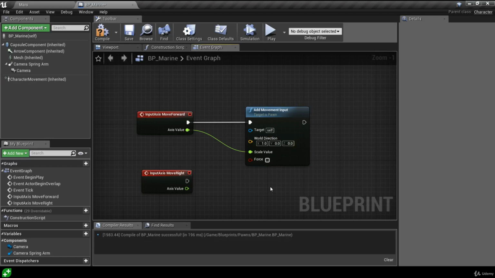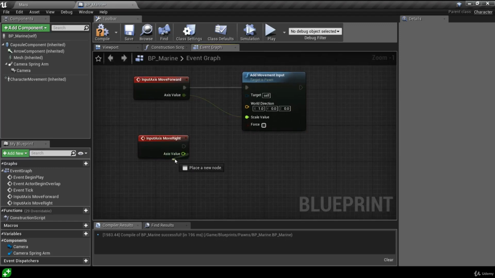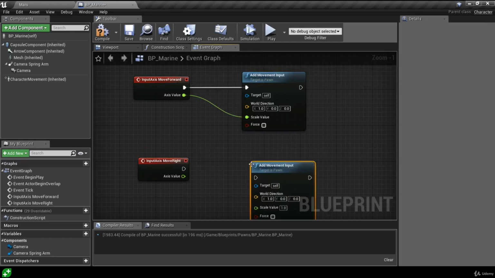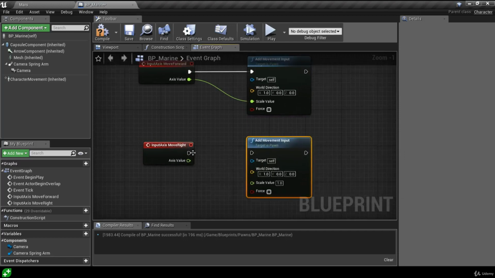Now let's move the events for move right down, and let's duplicate the add movement input function with Control W to duplicate, and let's hook up the execution pin and connect to the scale value just like before. But the world direction for this event is going to be on the y-axis. When we move right, we want to be moving along the y-axis, so we're going to use the value of 1. Okay, so this is our input setup for moving forwards and backwards, so we can hit compile and save.